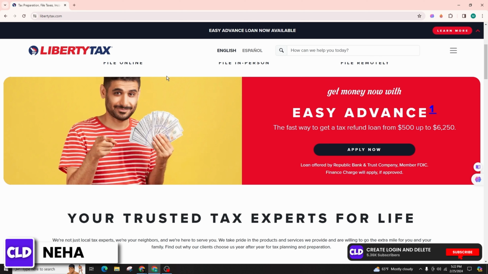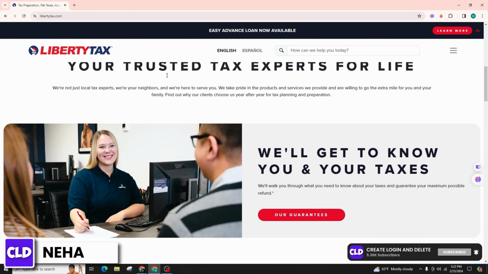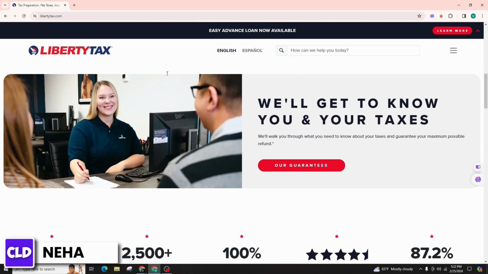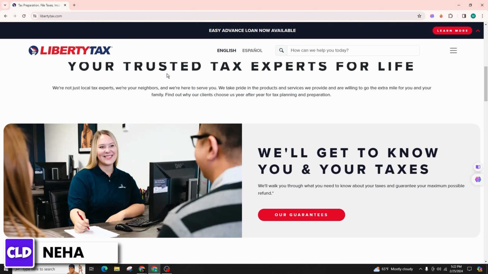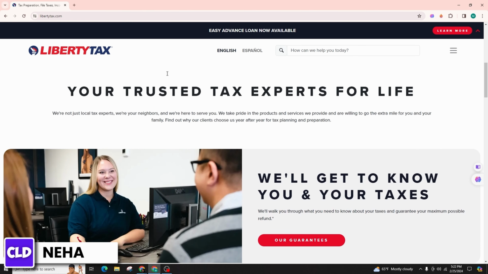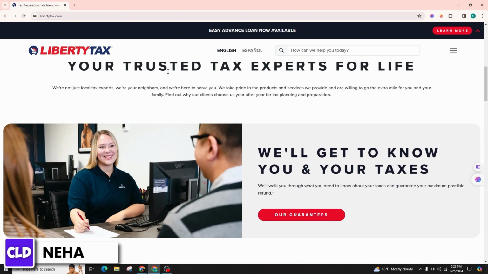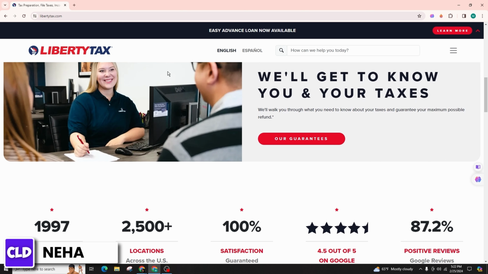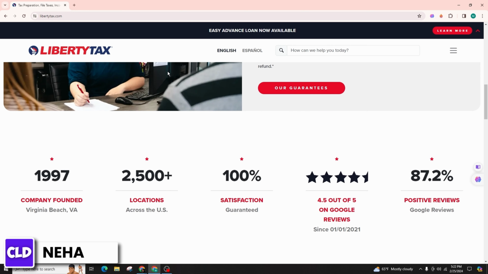After importing your W-2 information, review it carefully to ensure accuracy. Check that your name, social security number, and other details match what's on your physical W-2 form. Once your W-2 information is imported, proceed with completing the other sections of your tax return as needed. This may include reporting additional income, deductions, credits, and other relevant information.